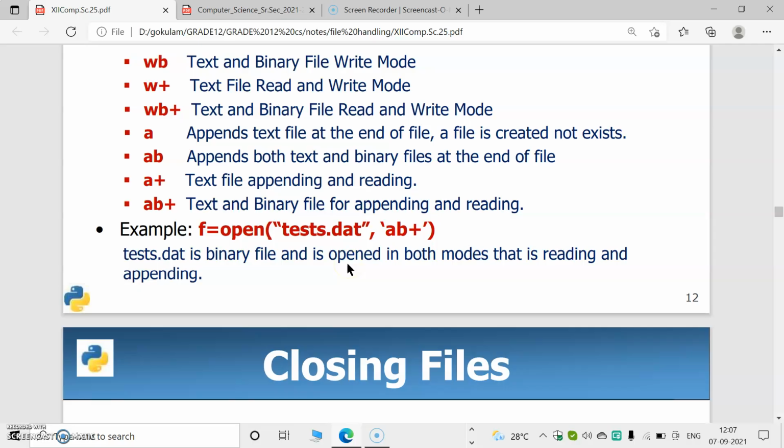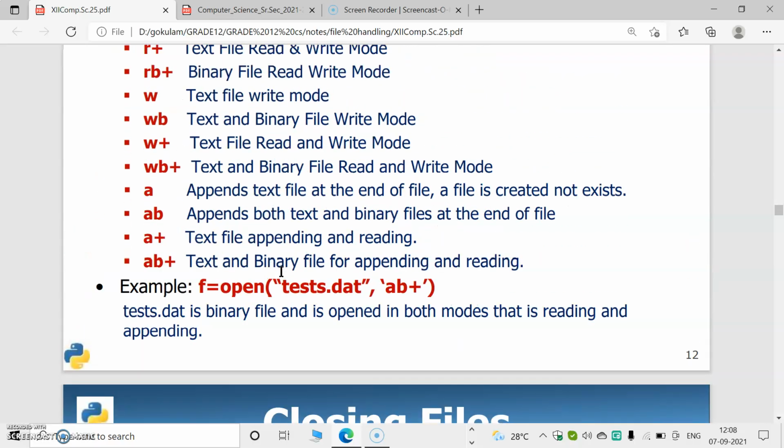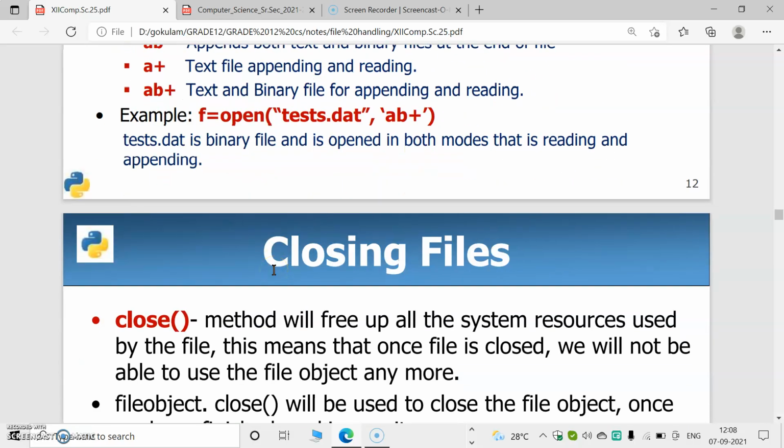If we are using plus sign, that implies we can use two modes together. That means R plus means read and write. RB plus, B for binary, means read and write for both binary and text files. W means text file write mode. WB means text and binary file write mode. W plus means text file read and write mode. So if you are using plus, both modes can be opened.